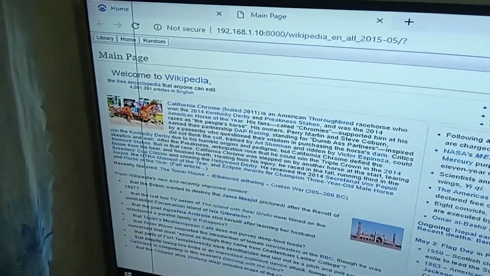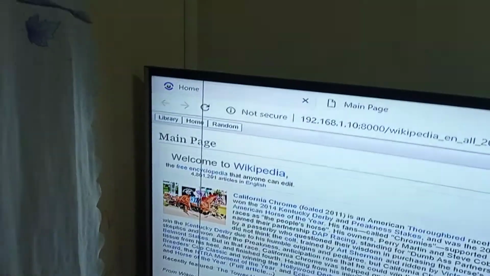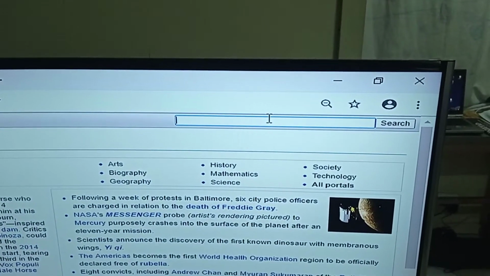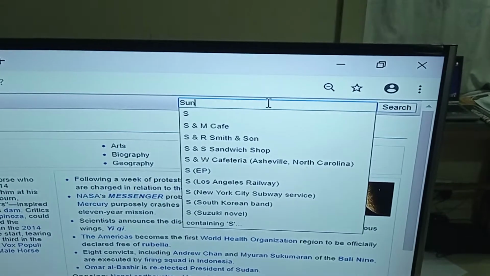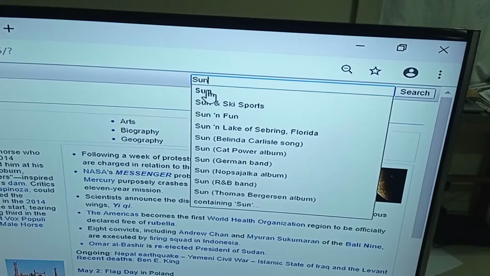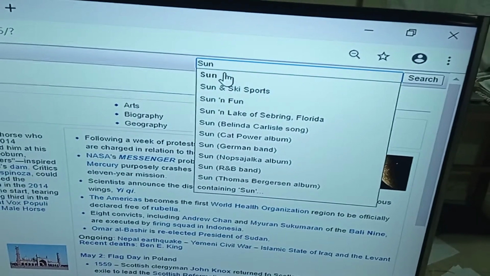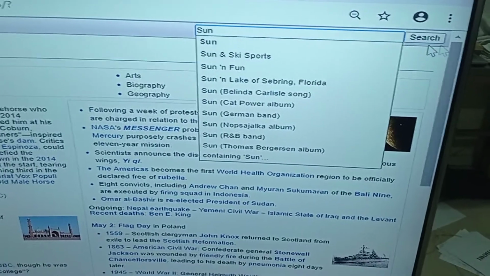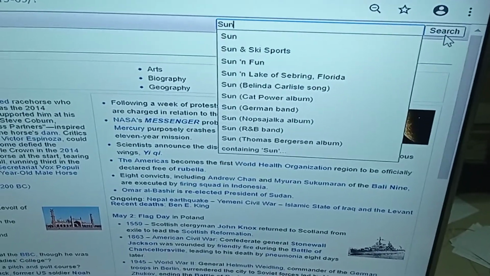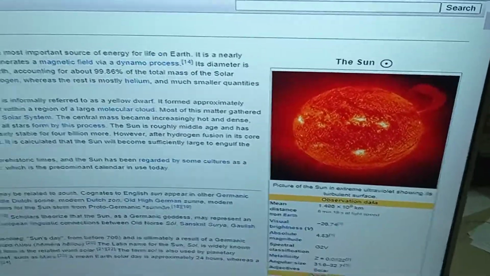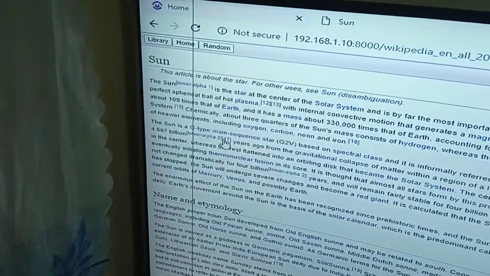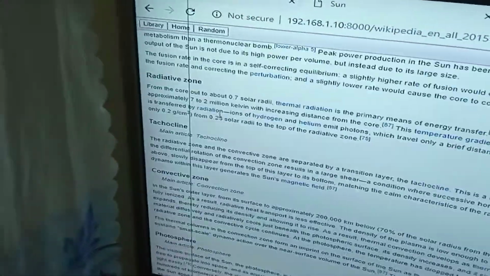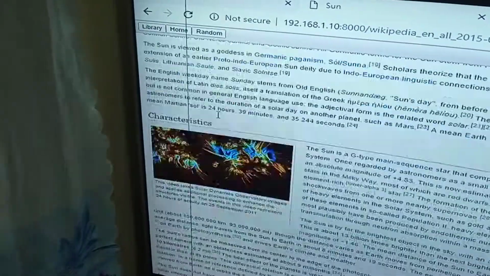What you do is you type in the word you want to search. For example, if you want to search for the sun, as you can see my mouse moving over here, you just type in the word sun. Make sure that the spelling is correct, because if you type an incorrect word, it won't find that word. After typing it correctly, just hit enter, or press search. I'll just click search. As you can see, it gives you detailed information on the sun. Easy. It's displaying information on the sun.